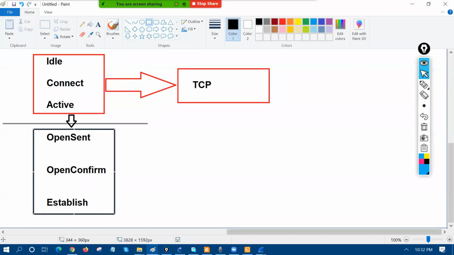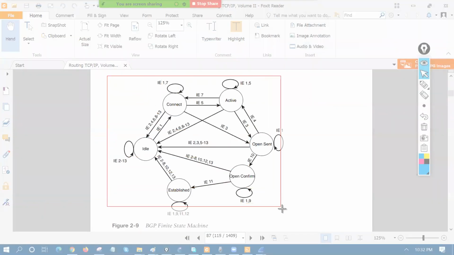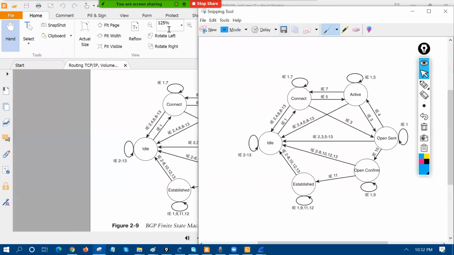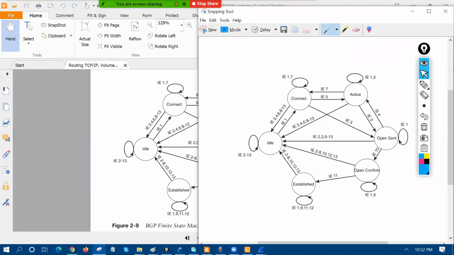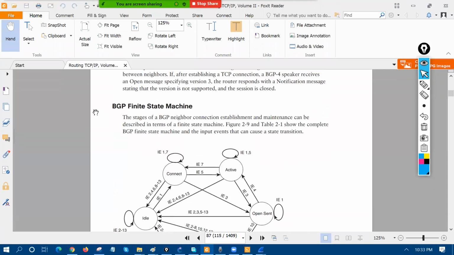Let's do one thing, I'll show you the finite state machine as well. I'll take a screenshot of this and try to analyze each and everything. In the interview, they will not ask you to explain the BGP finite state machine. But if you have knowledge of the finite state machine and how the states work, then you can easily troubleshoot your BGP. So let's see how these states work.